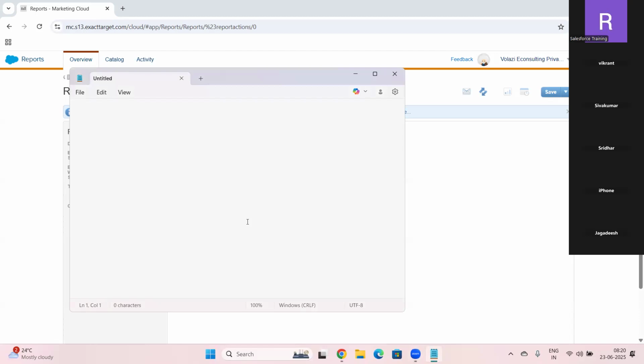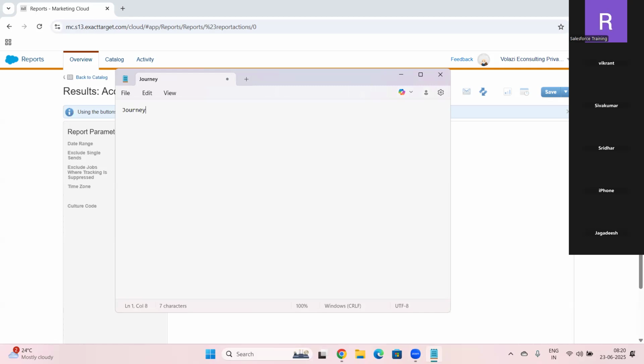Okay, so what exactly is the difference? Let's see that. This is Journey and this is Automation. Automation Studio is like a step-by-step process, or you can say a synchronous process, whereas Journey Builder is based on engagement.